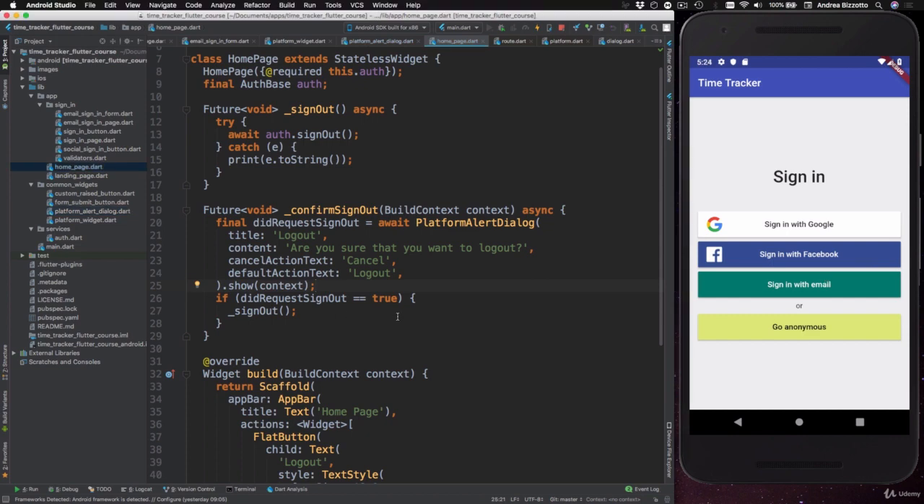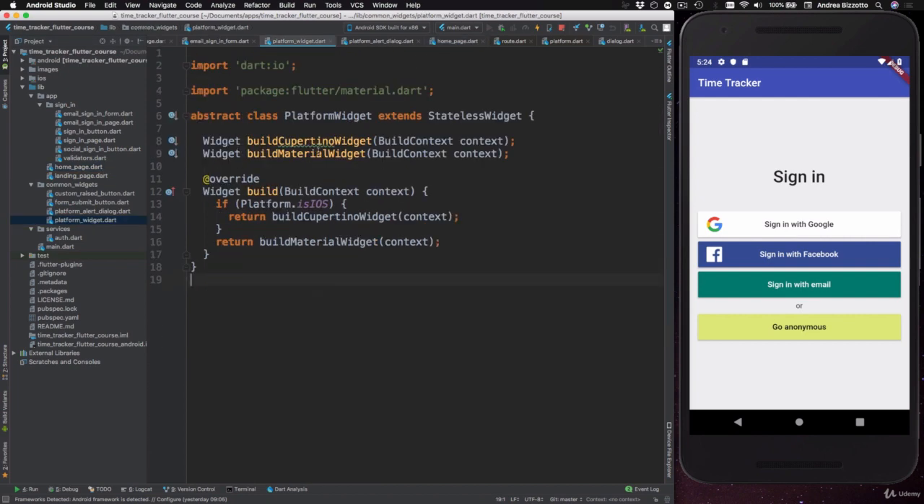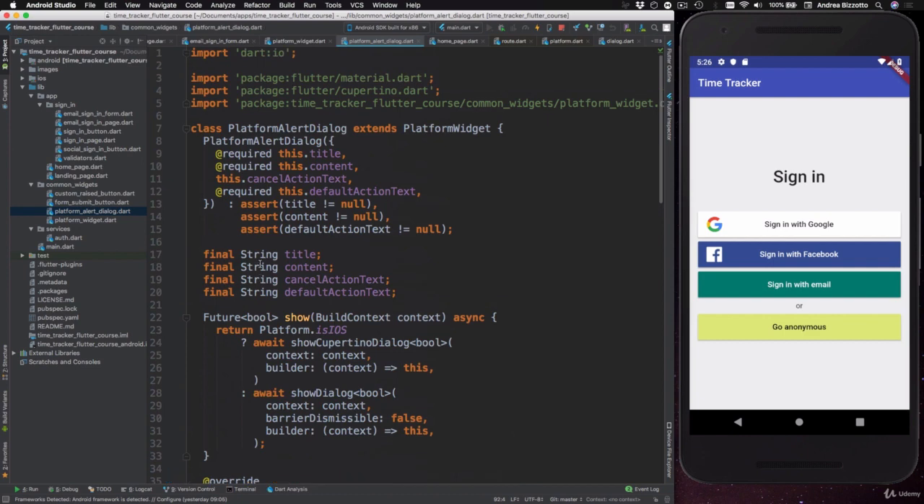Okay, so this completes the code for this section on platform-aware widgets and dialogs. Before we move on, I'd like to do a quick summary of what we have learned. We started off by learning about how to show dialogs in Flutter, and then we created an abstract class called PlatformWidget that we can use every time we want to show platform-specific widgets without having to expose platform checks in our code.